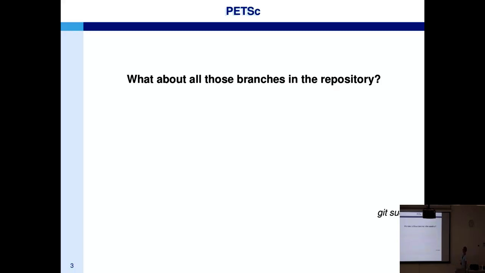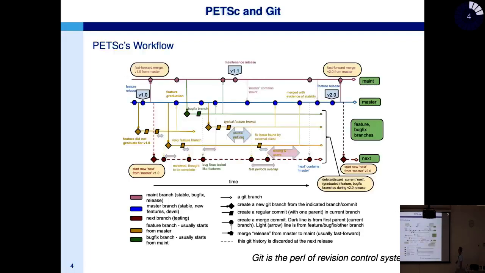Okay, so what are all the branches in the repository good for? Okay, the explanation is easy. Everything is in that graph. I give you like 5 seconds.